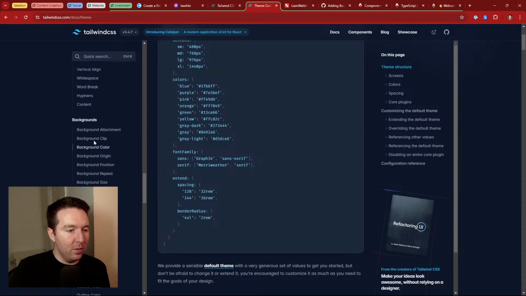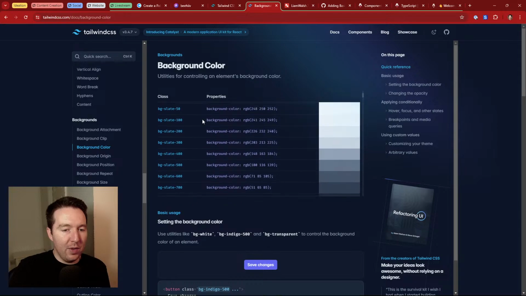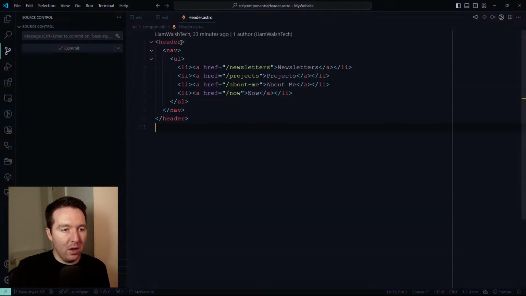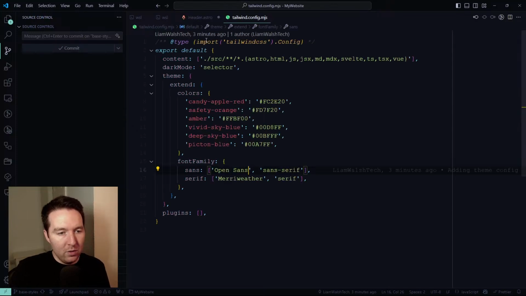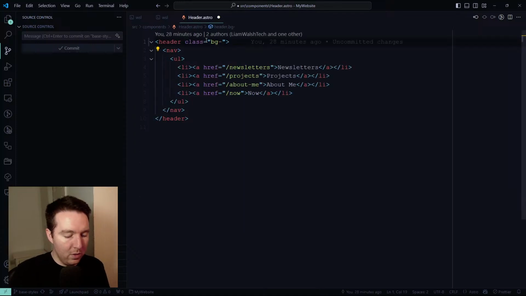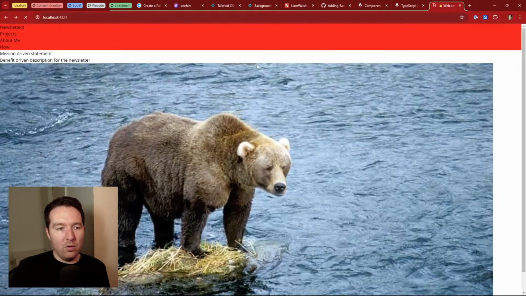So is there background color? So BG, and then I should be able to get an example one. So class BG dash. What was the color again? Tailwind. So candy apple red. So let's start with theme, or candy apple red. So let's see what that does. Yeah, it works. Huzzah.